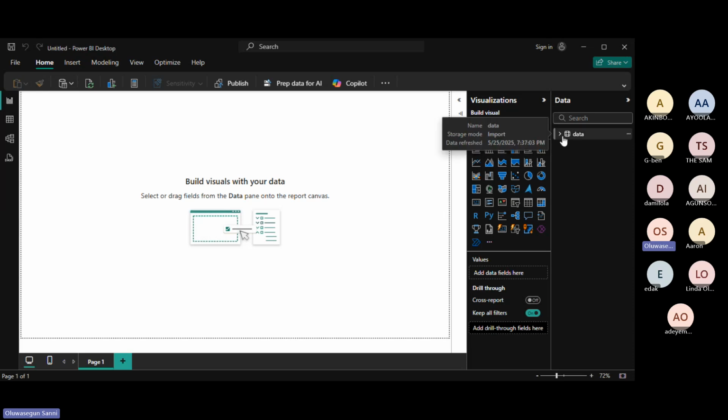Now coming to the report view, one of the first areas that you want to come to is the data pane. Here is the data pane. What you will see on the data pane is the list of all the tables that you have brought together. For emphasis, please understand that you can bring your data from several sources. If you want to deal with four tables, for example, all the tables can come from several sources.